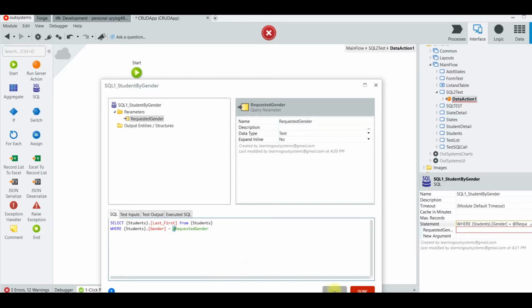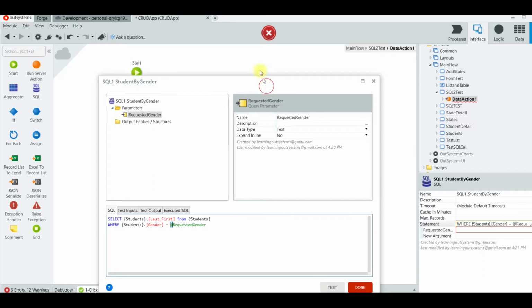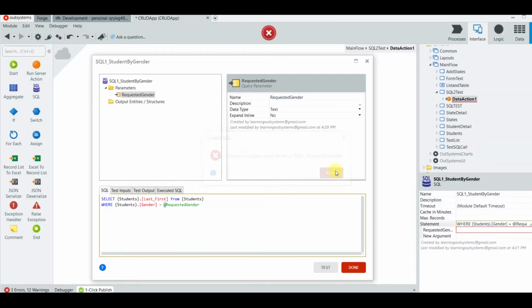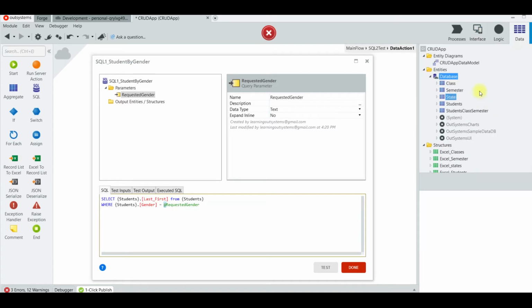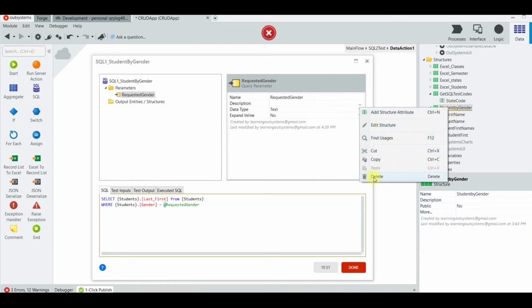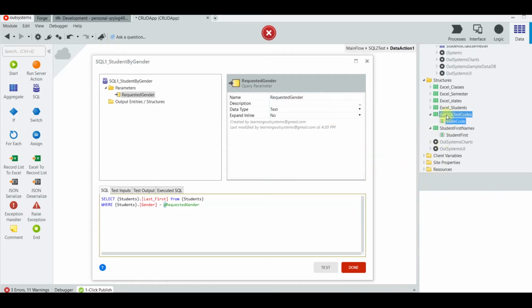All right. Now, I know this is not going to work, and I'll show you why in a moment. When we test it, it says you need a structure. So we need some kind of an output structure. We created one called student by gender, and we added a first name and a last name. But you know what? We're going to blow that away. I don't like that. We're going to create a brand new one.